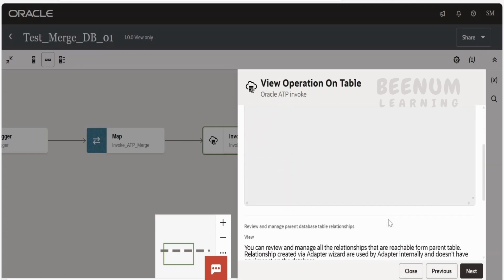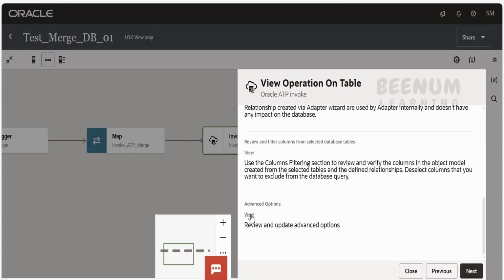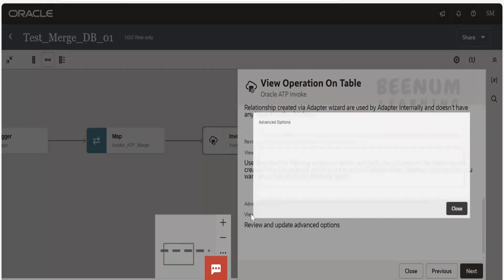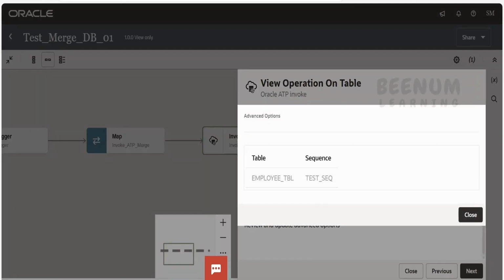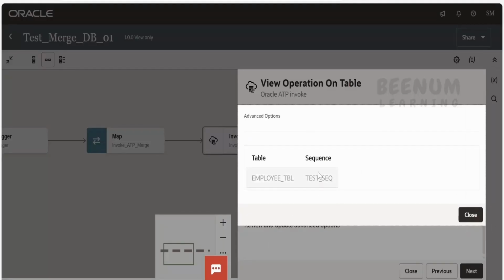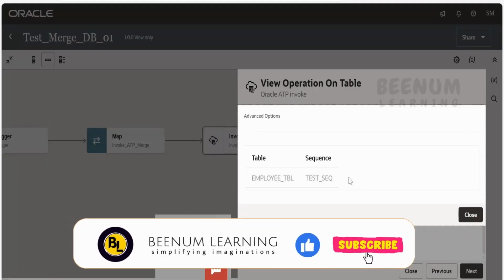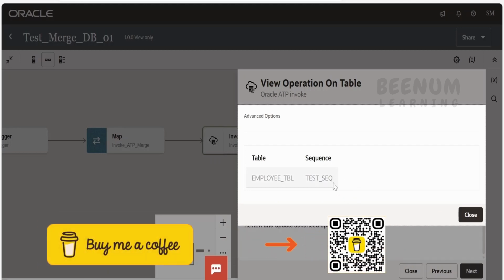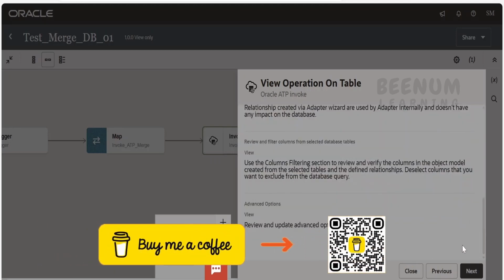Suppose you have a sequence, you can attach the sequence over here. Going to the advanced options, you can attach the sequence. Suppose in our case, we have a sequence for the ID. I'm attaching the sequence over here. So this is of no use. I will tell you shortly what error we will face in spite of adding the sequence over here. Let me just close this.